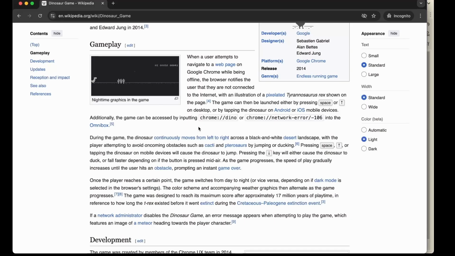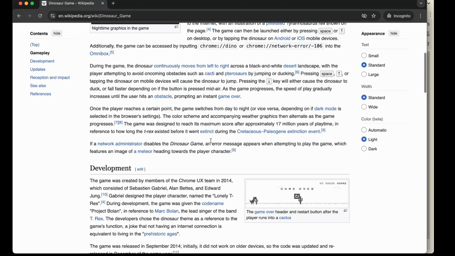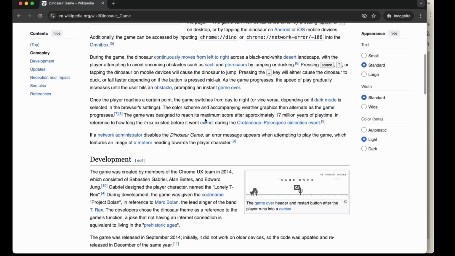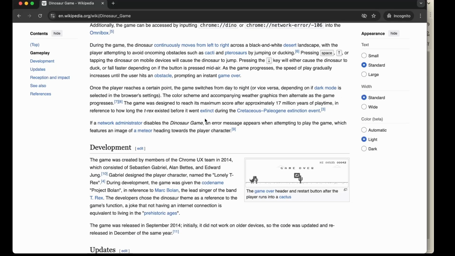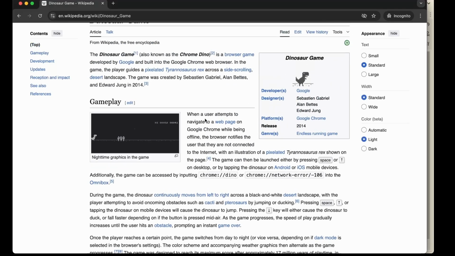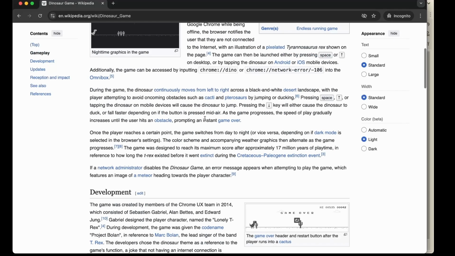The rules are super simple. Jump over obstacles, duck under pterodactyls, and the longer you survive, the faster and trickier it gets. No levels, no end goal, just an endless runner that tests your reflexes.